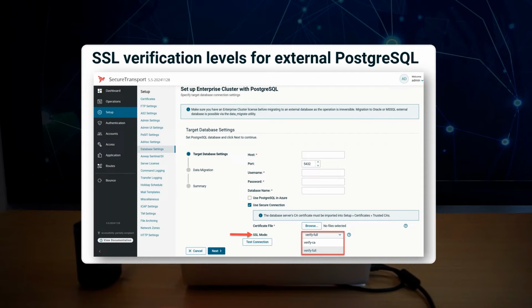In Verify CA mode, the hostname check is skipped. The SSL mode can be selected during installation and later from the database settings page. It can also be selected during migration to an external PostgreSQL database, as shown on the screen here.